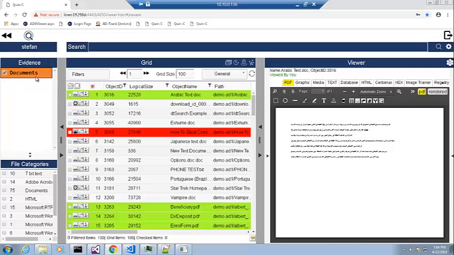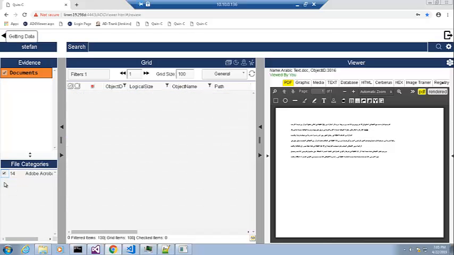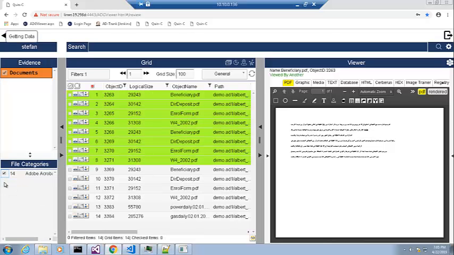You can see you've got the evidence here that you selected. You've got filters down here if you want to click on the Adobe documents. Let's just filter to the Adobe documents. Boom, that's those 15. And we can go ahead and click on any one of those and view it in the viewer. There we are, 3266.